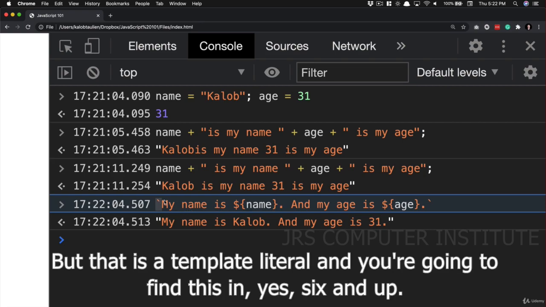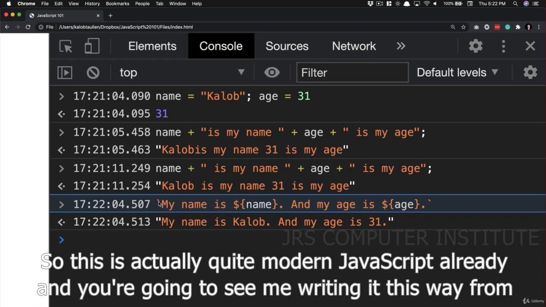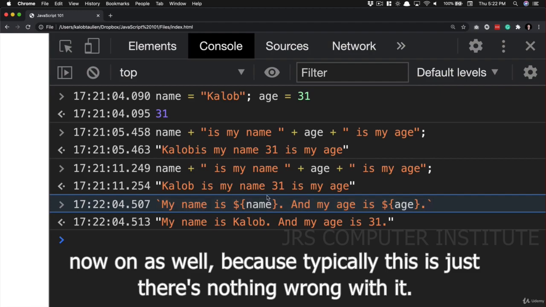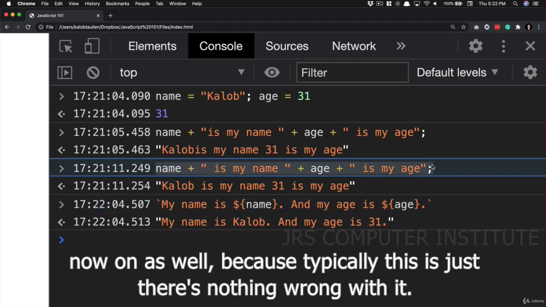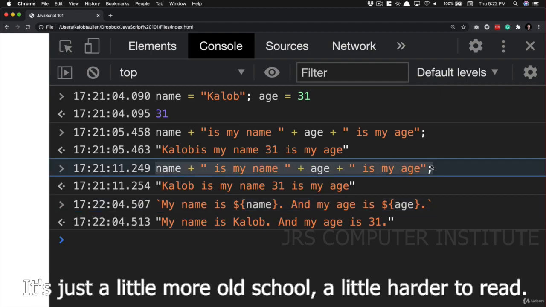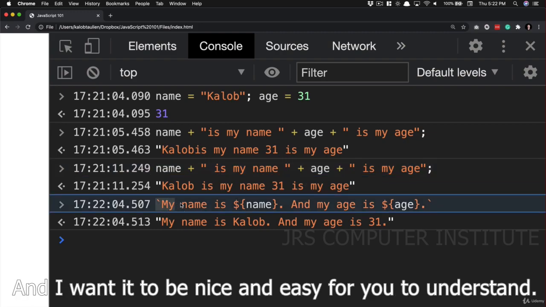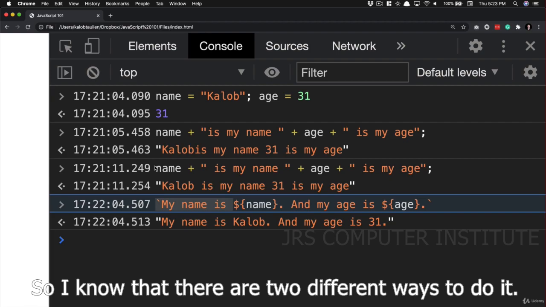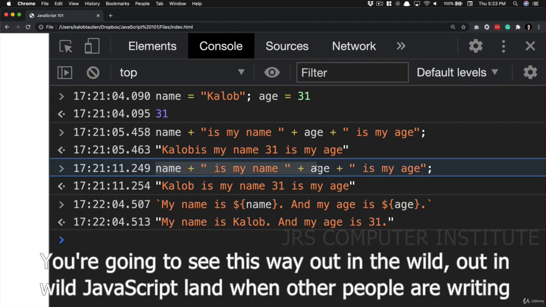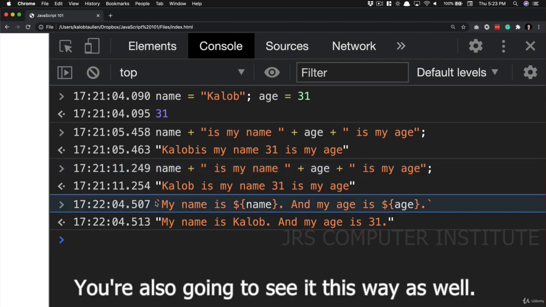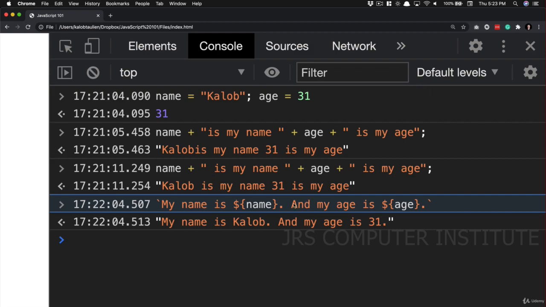But that is a template literal, and you're going to find this in ES6 and up, so this is actually quite modern JavaScript already, and you're going to see me writing it this way from now on as well, because there's nothing wrong with the old way, it's just a little more old school and a little harder to read, and I want it to be nice and easy for you to understand. So know that there are two different ways to do it. You're going to see this way out in the wild, out in wild JavaScript land when other people are writing JavaScript. You're also going to see it this way as well.